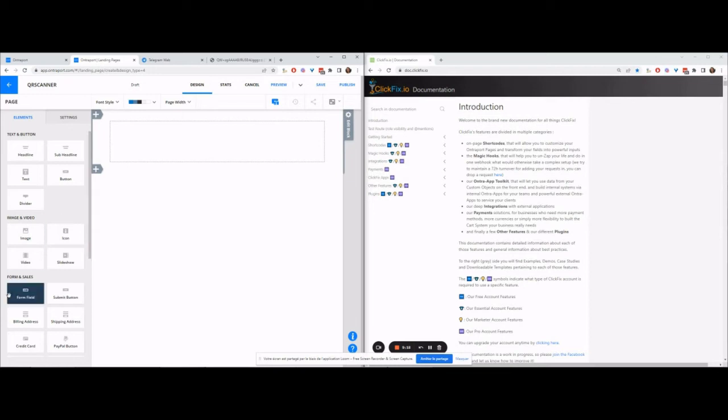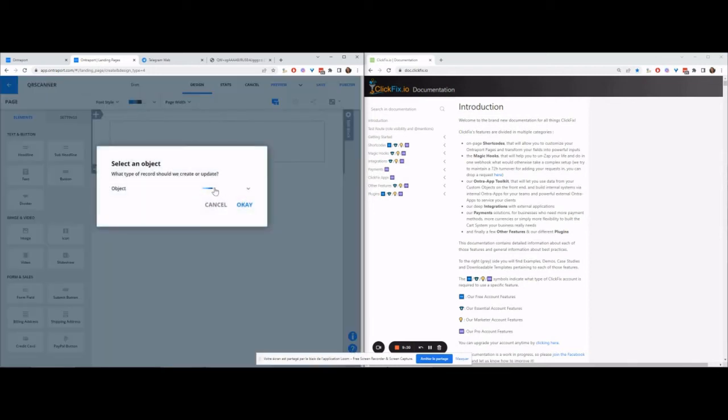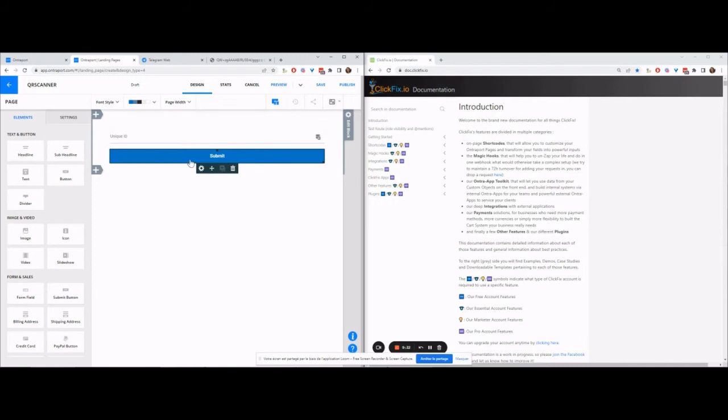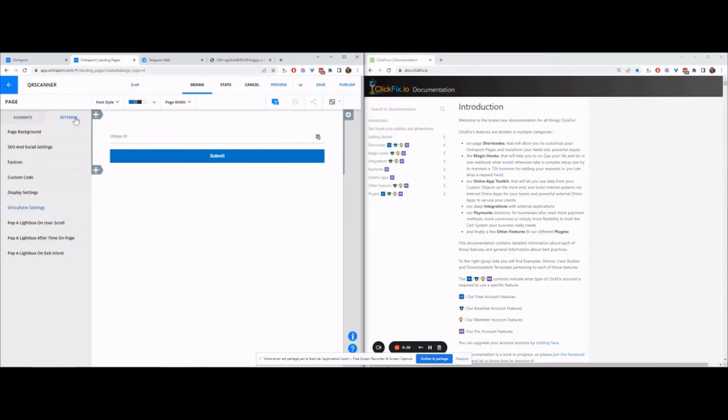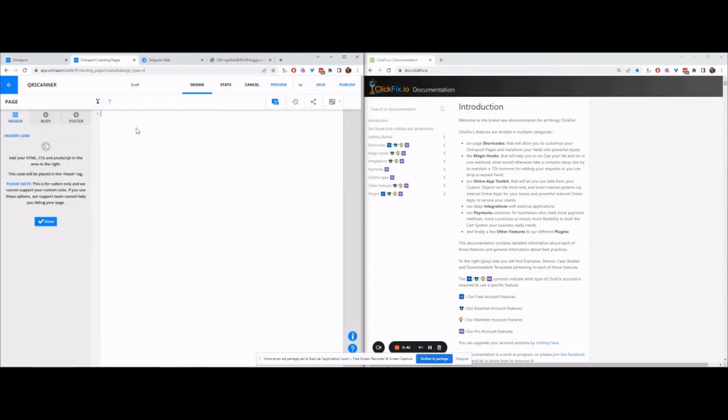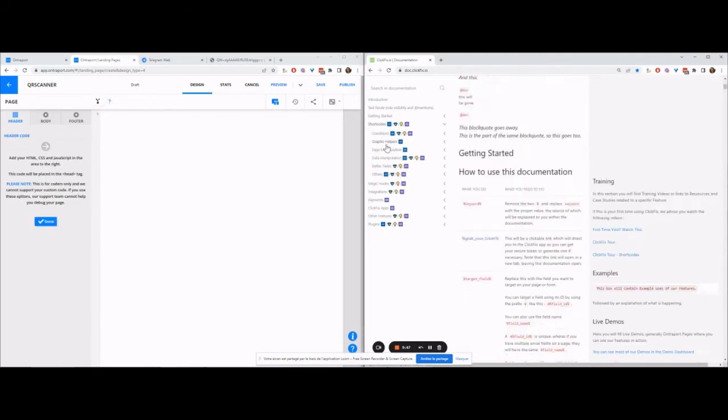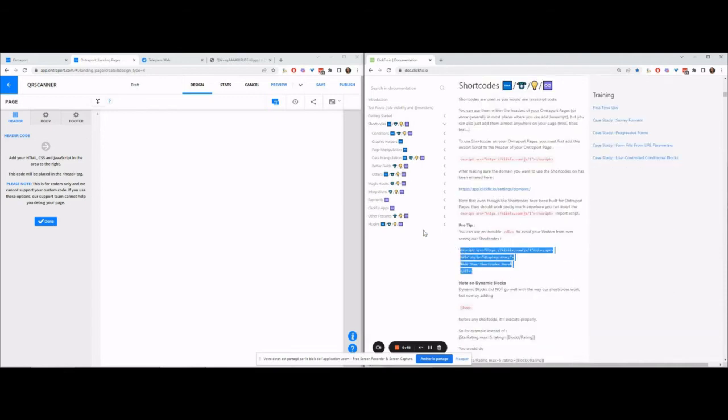It's really the simplest possible form. It's a ticket form, unique ID, submit button, and that's really it for the page itself. Then I will go into settings and do some ClickFix magic in my custom code. Started with shortcodes as usual.